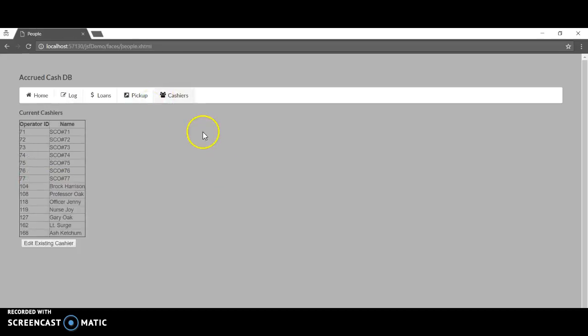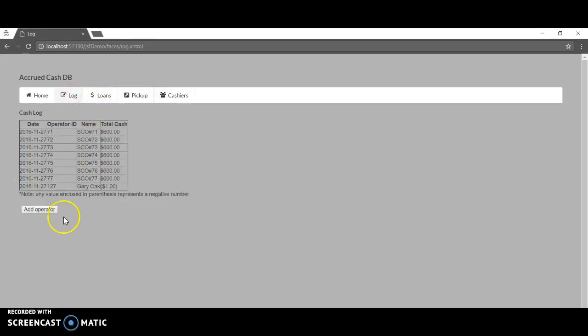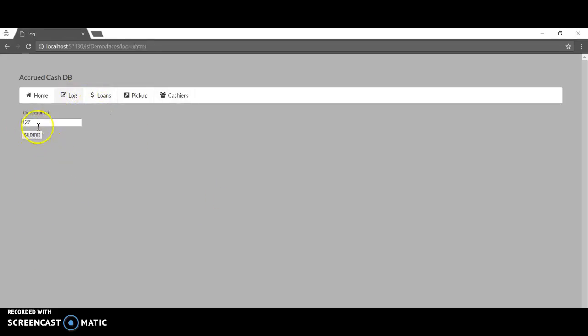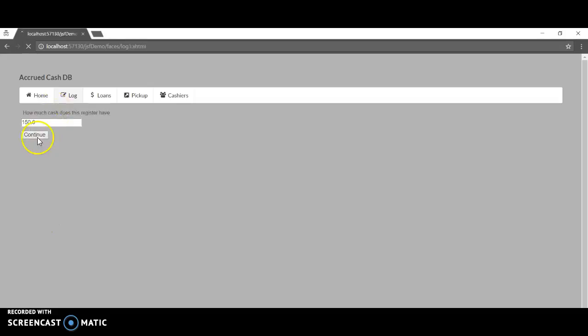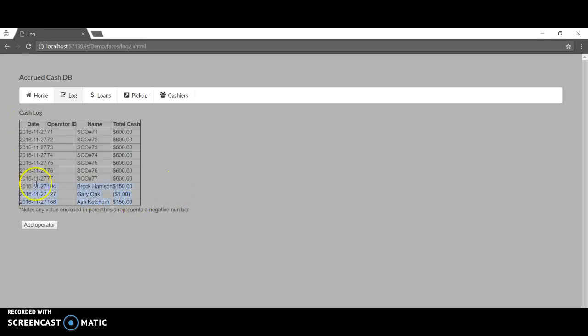Now let's say we want to add 2 more. Let's say 104 and 168. So we'll go through the same process, $150, 104, we'll add him, he's now added, $150, 168. And you'll notice that they're both added, and everything is sorted in accordance to their operator ID.